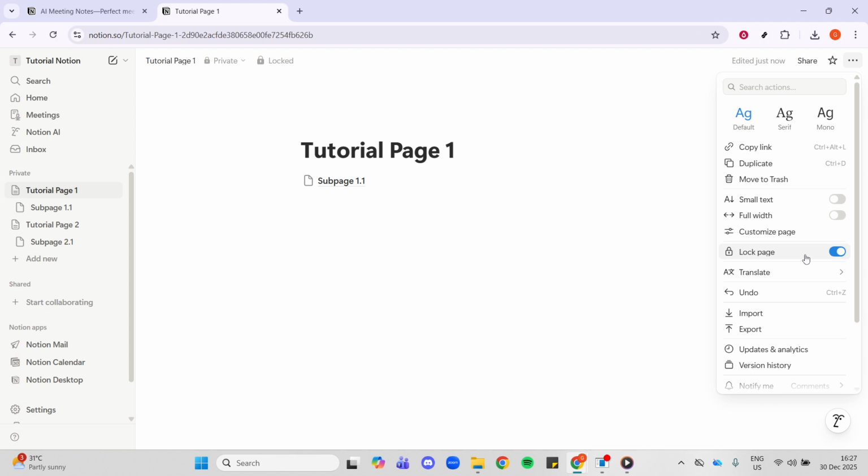That's all there is to it. You've gone to notion.com, logged in, opened the correct workspace, navigated to your page, clicked the three-dot icon, and enabled the lock. Your page is now protected from edits.